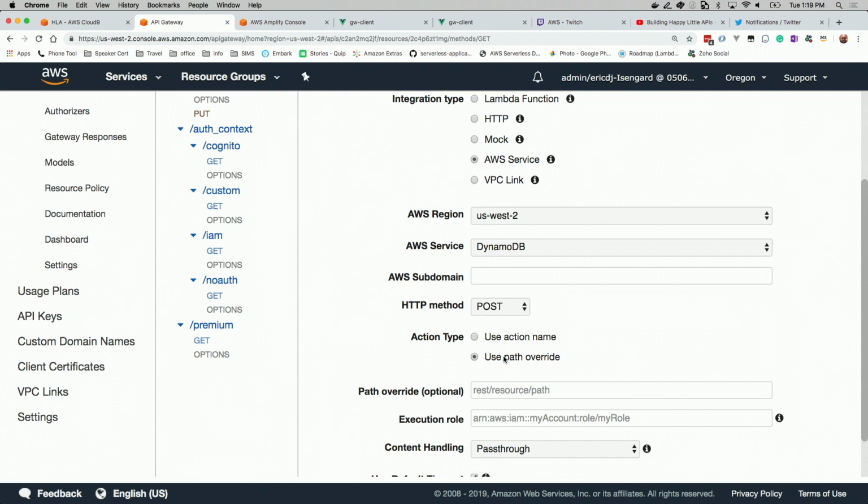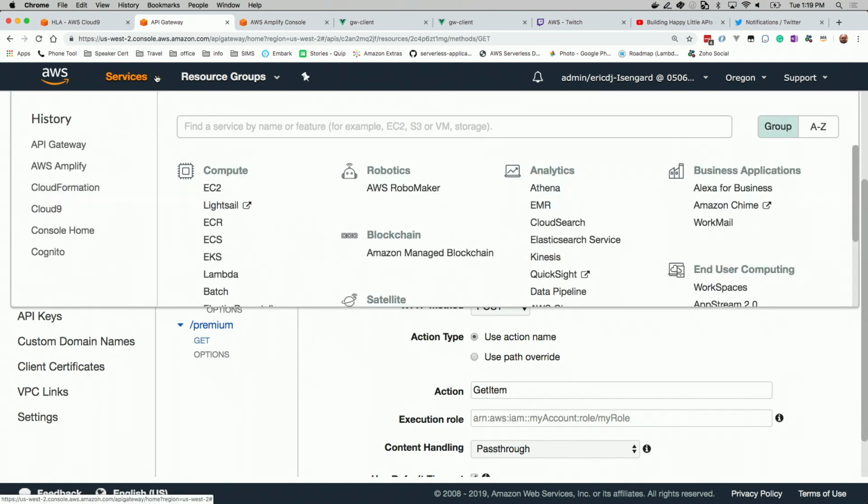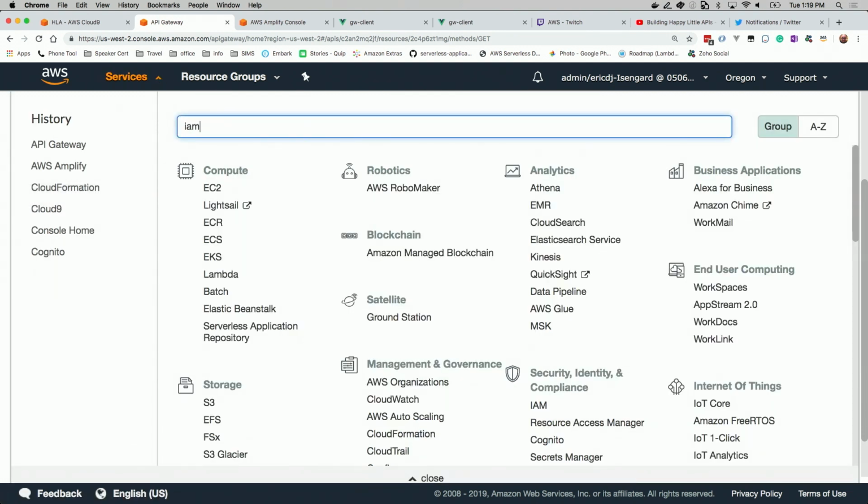Okay? And then we're going to use an action name. And the particular one we're going to do, just like if you've used the SDK, is get item. Okay, that's how we talk to DynamoDB. We're saying, hey, we want this particular item. We need a role to do that with. So what I'm going to do is go ahead and open my IAM. I've already built one. And grab that role real quick here.